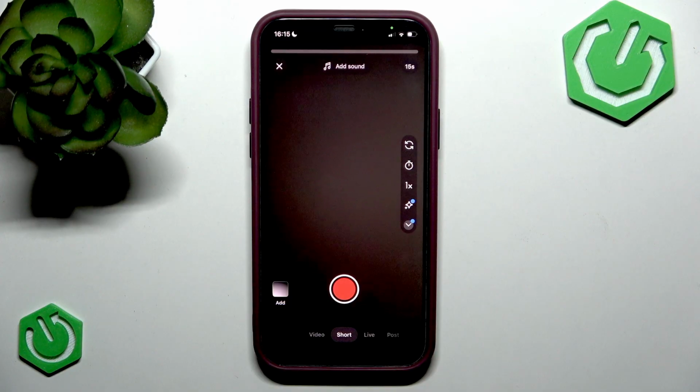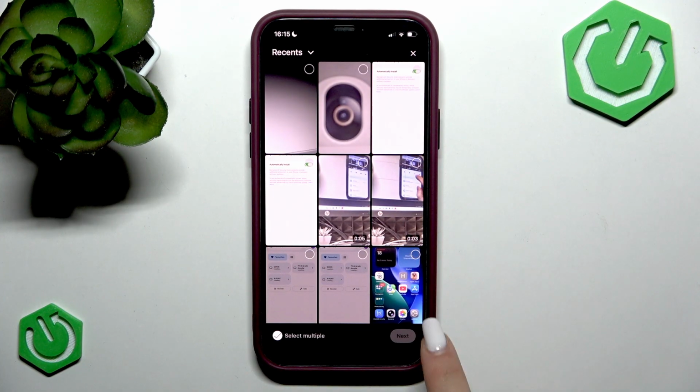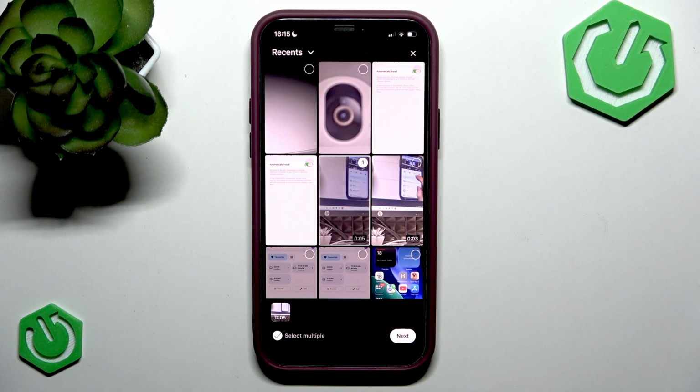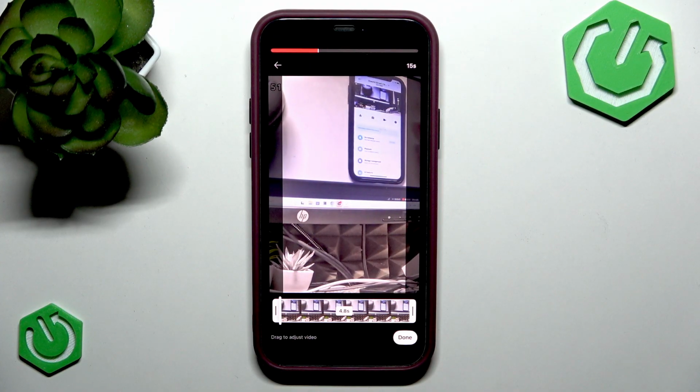Now you have two options. You can record your video, so use this red circle, or you can upload your video from your gallery. Let's go here. Now from your gallery, select the video that you want to upload. You can select multiple. Now let's tap the next button in the bottom right corner of the screen.